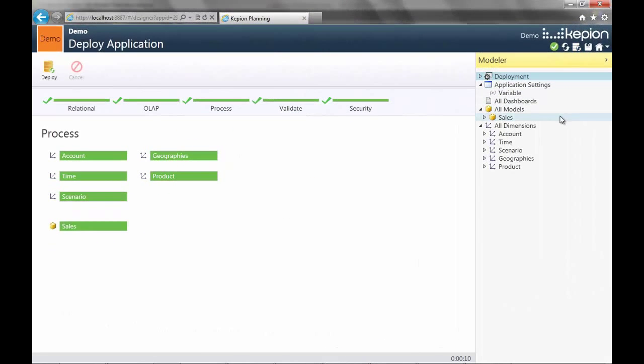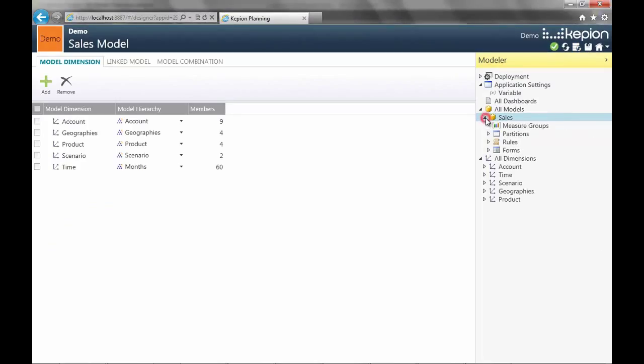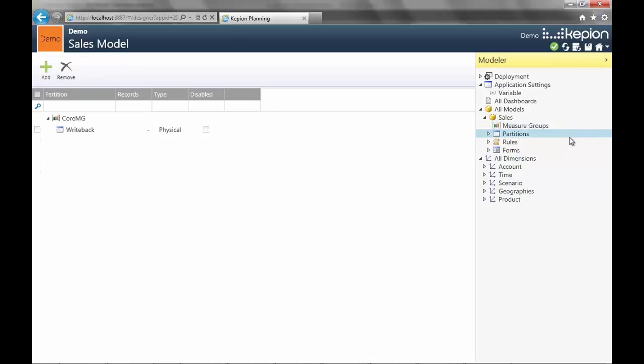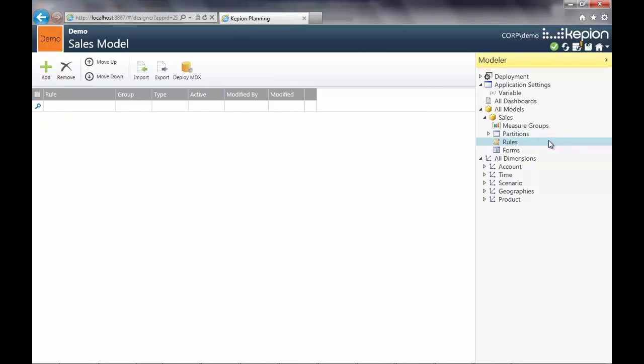Now let's take a look at the 4 main areas within the model. First, measure groups are defined measures specific to the model. Second, partitions represent fact tables that are consolidated into the model. Third, the rules section is for creating business rules either on the cube level or the SQL level. For more information about these three sections, please refer to our advanced modeler videos and related support articles in our knowledge base. And finally, the fourth area is forms, where we will be focusing mostly in this video.